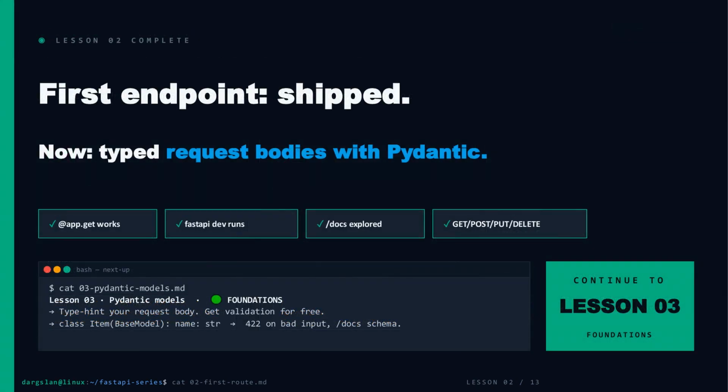And that's a wrap on Lesson 02. You've got the decorator path function return pattern down, your dev server humming, the docs page mapped out, and all 4 main HTTP verbs in your toolkit. Next up in Lesson 03, we level up the return side into the receive side. Typed request bodies with Pydantic, where a single base model class gives you validation, automatic 422 errors, and a real schema in your docs for free. See you there.